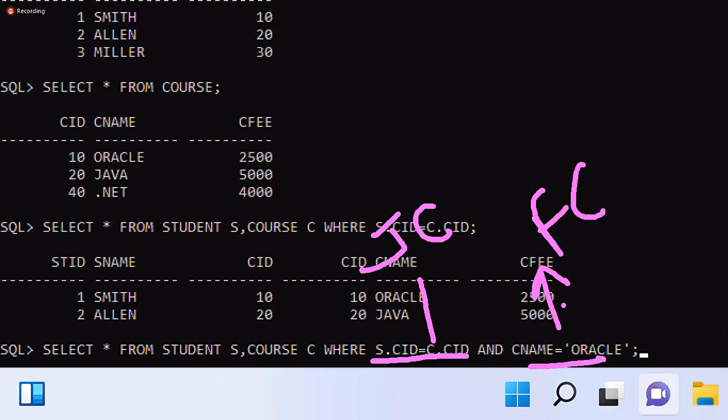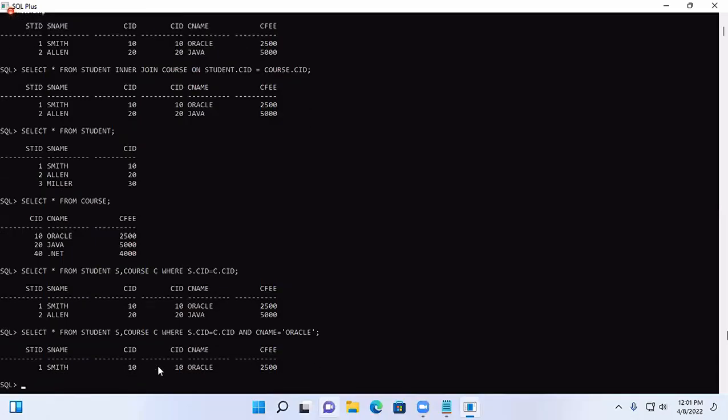This is what we call filtering. After joining two tables, many rows may be matching. In those many rows, again, I need my required row. So it means that I want to apply a filter now. That is CNAME equals Oracle. This is called a filtering condition. In this filtering condition, you will get only Oracle.